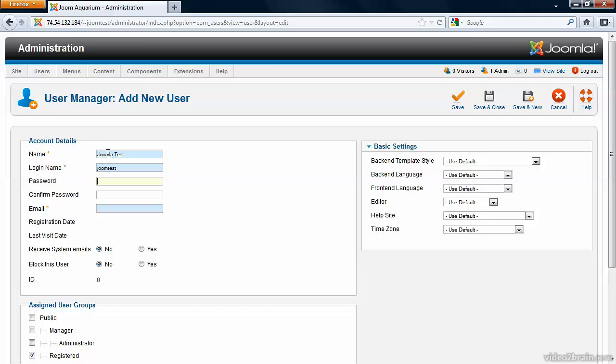The password, then you need to confirm it. And then you need to give a valid email address for this user. Next, you have some options if you want them to receive system emails or not, and also if you want to block this user or not. For now, I want to keep that as no, and receiving system emails, I'm also going to click as a no.